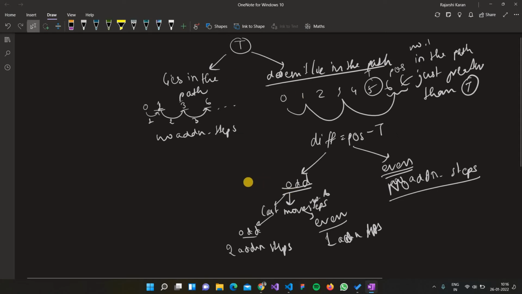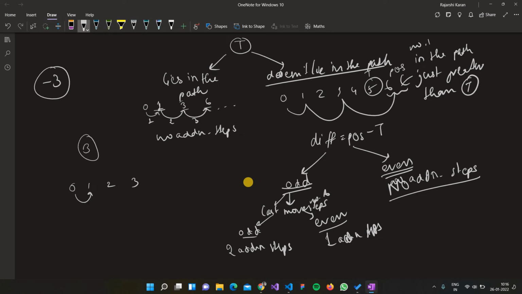And one more thing I would like to tell you, don't get confused for negative targets. Suppose here I have been given the target as -3, okay? So have you noticed something? If I've been given the target as 3, suppose, I do this path, right? I go from 0 to 1 and then from 1 to 3, right? This is my path.